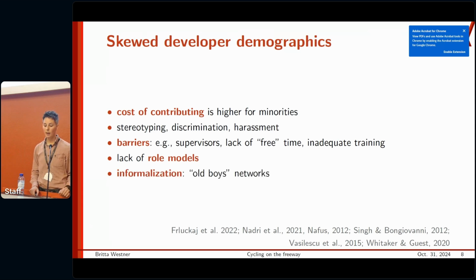And as I already mentioned on the last slide, there is this informalization of old boys networks that have their own way of working that, if you are not part of it yet, you might just not know about, and then might be excluded from because you don't know all the intricacies that you should know in terms of communication, etc.